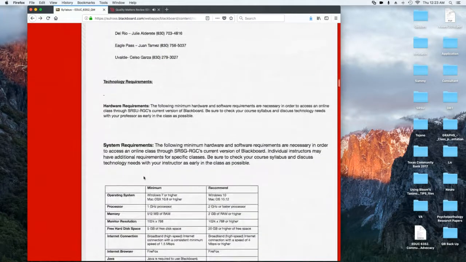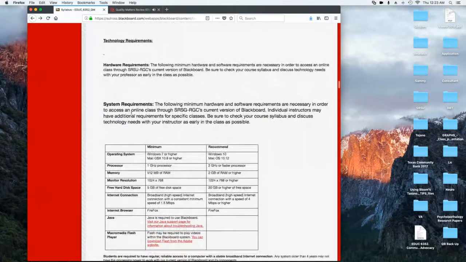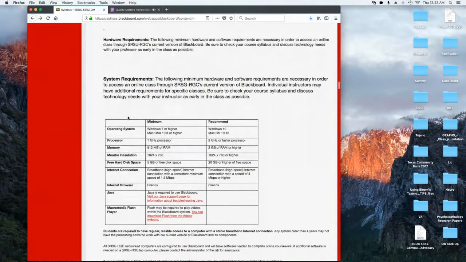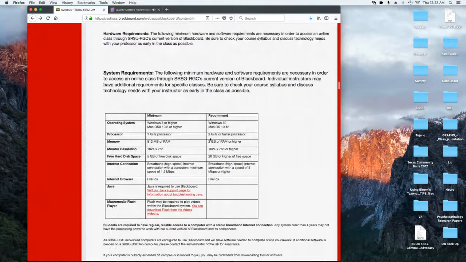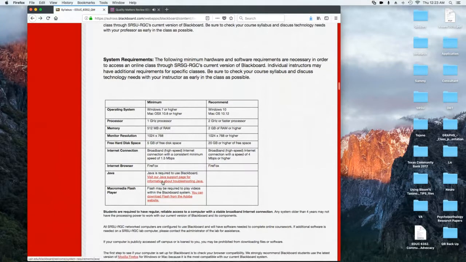Now, as far as technology requirements, again, this is a technologically driven course. We call enhanced media streamlining. Okay, so your computers require certain specifications. All the hardware as well as the system requirements are identified here, and what's recommended with the minimum requirements of whether you're using a Windows or using a Mac.